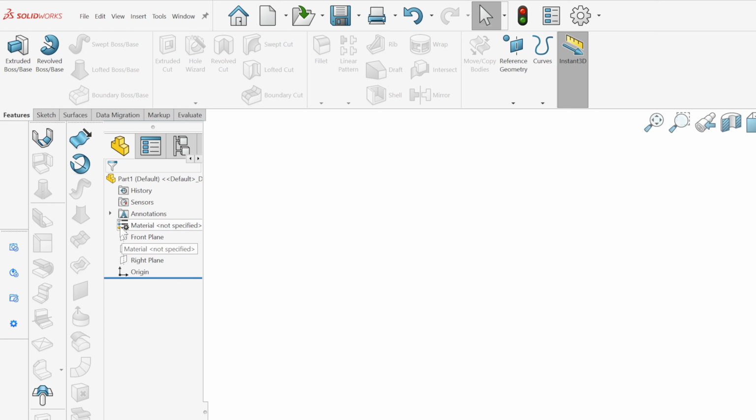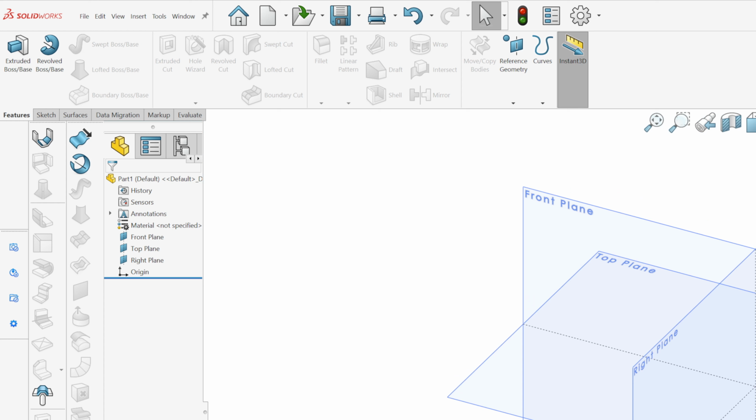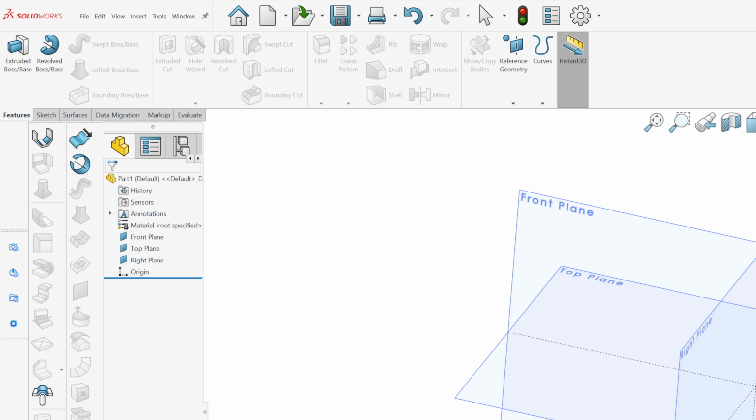Now, how much was explained to you guys about the planes, the origin, and why you want to use that and have that set up? I believe a little bit. I have not personally worked in SolidWorks for a long time, so I don't remember, but we're all feeling iffy.